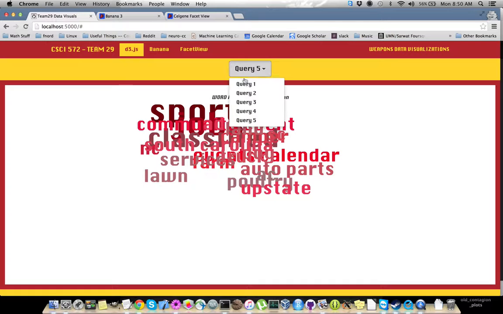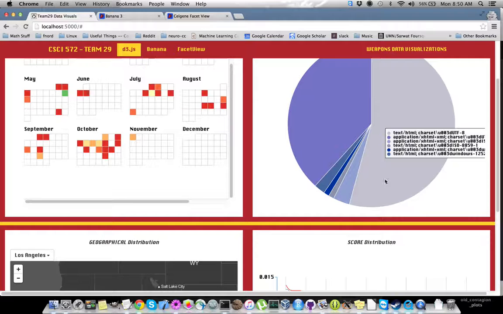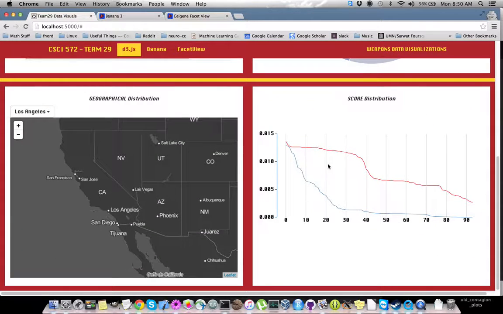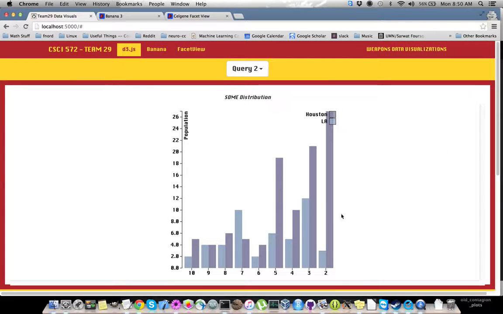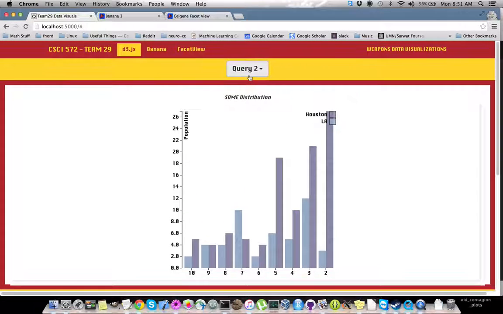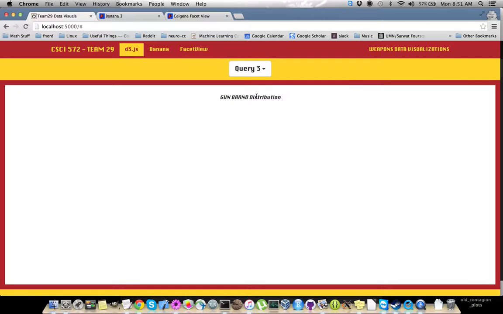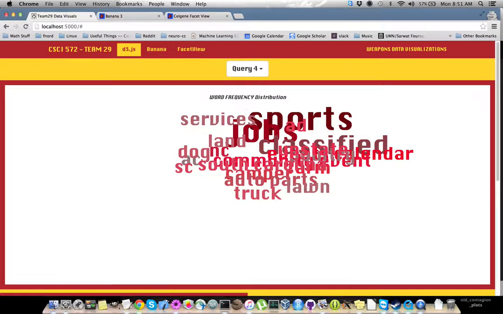So yes, just to recap, we have a calendar, a MIME type distribution, this pie chart, just a simple line plot of the ordered link scores, and then a nice map here, and then we also have this double bar plot. I guess those two on the bottom aren't new. This animated graphic, which draws very slowly because it's animated, and the word cloud. So that's all we have for D3JS.